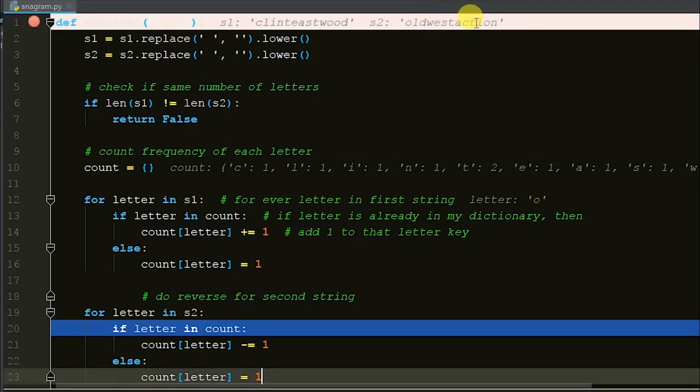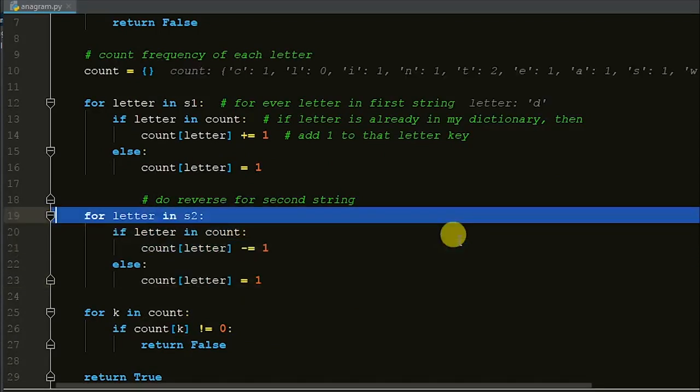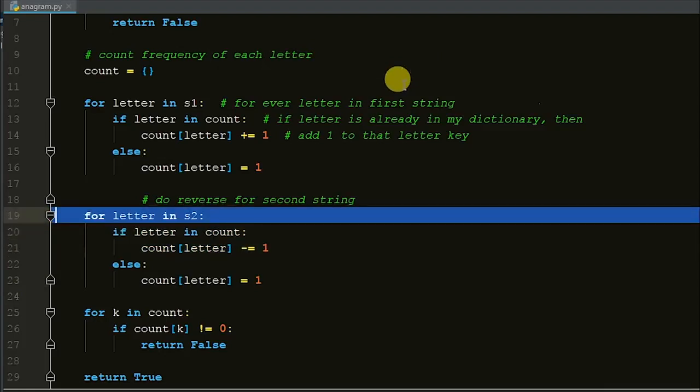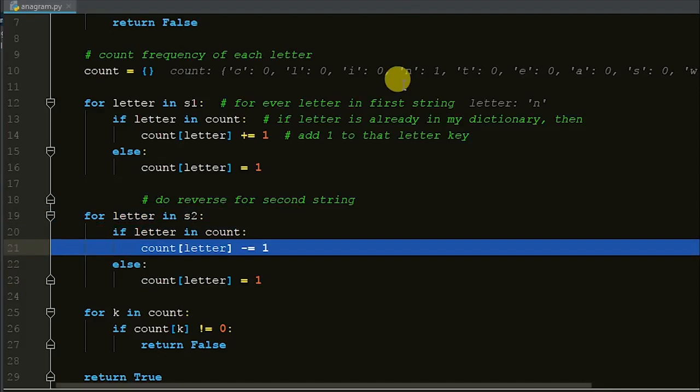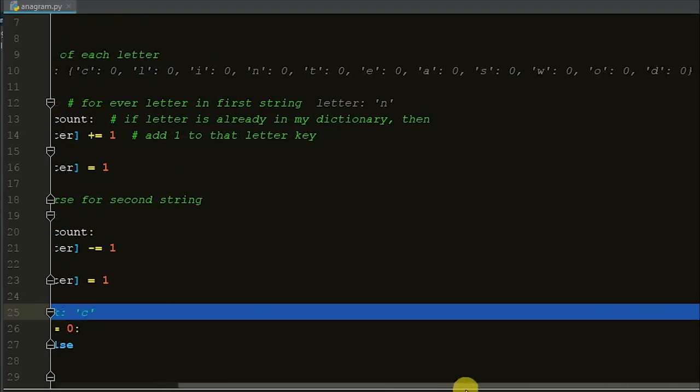We can see there's 2 T's in Old West action, and we have 2 T's in Clint Eastwood, so it should go down. So I'm just going to, again, start F8ing through this, and if you watch up here as I F8 through all of this, you're going to see all of these numbers go down one by one until they all get to 0. And it's not just the counts changing. The variable on line 12 is also changing each time we go through the loop. Now they all came through on 0. We went through all the letters in S2, and we can see that they're all 0.